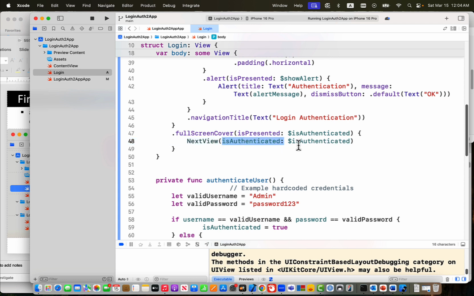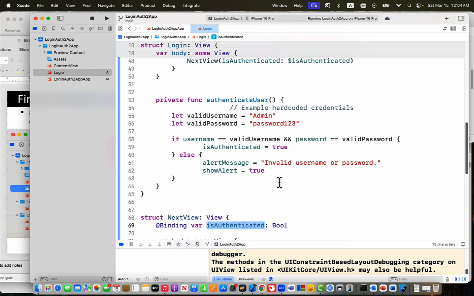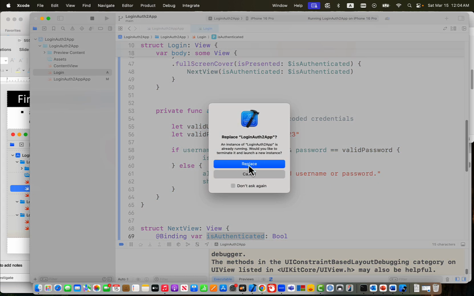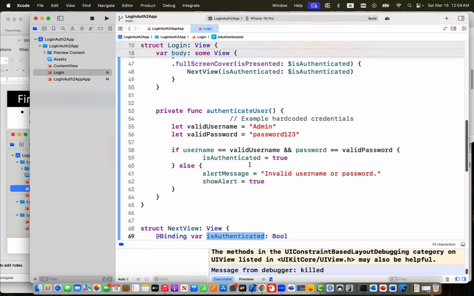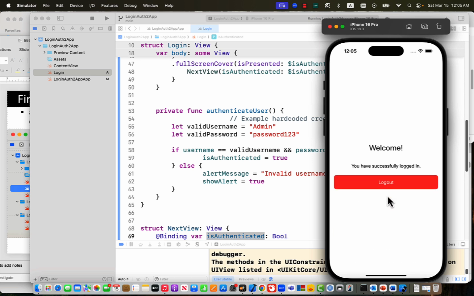This is a variable name. This is a real variable. This is the identifier of that variable, because we say here. Okay. And then if you run this, and I would say admin and password. Login, and welcome. You have successfully logged in.